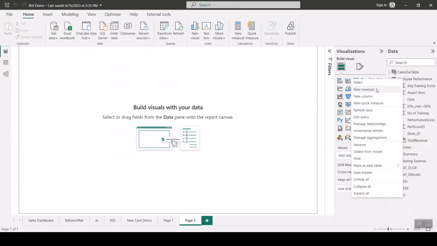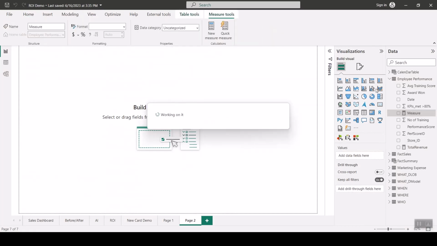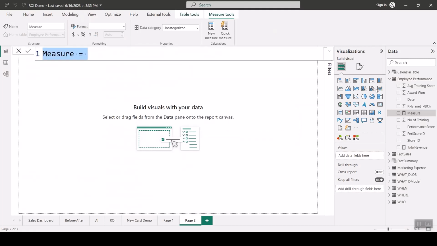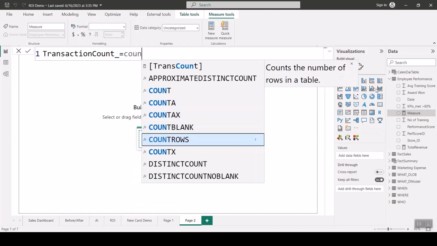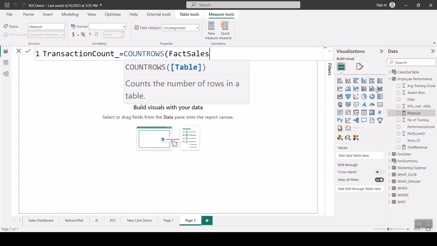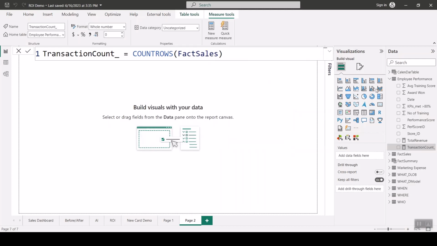So I'm going to do new measure again, and I'm going to call this transaction count. I'm going to use a function called count rows. Count rows. I'm going to supply the table name, which is the fact sales. Once I close the bracket and I hit enter, that is my total transaction count using count rows.